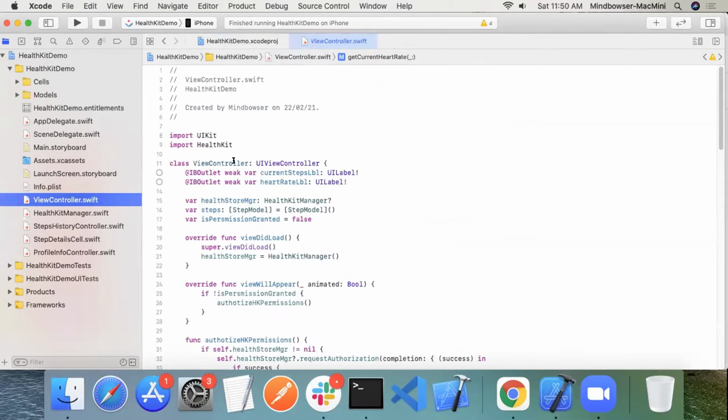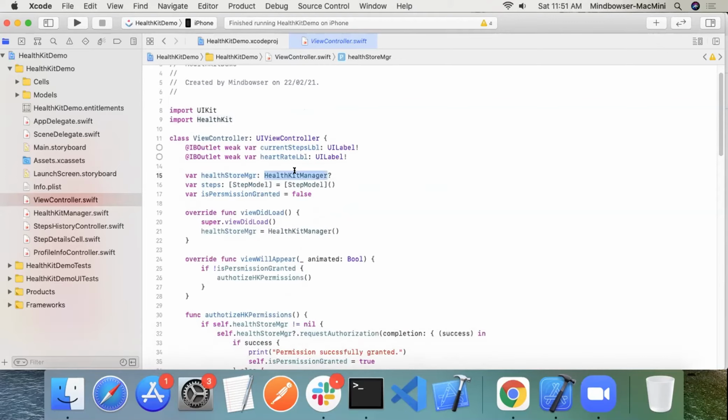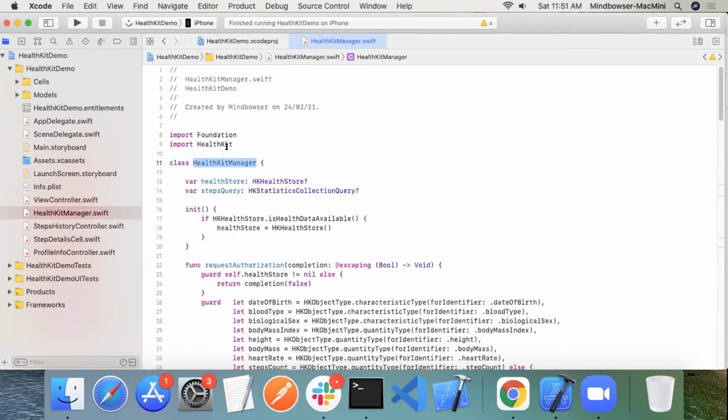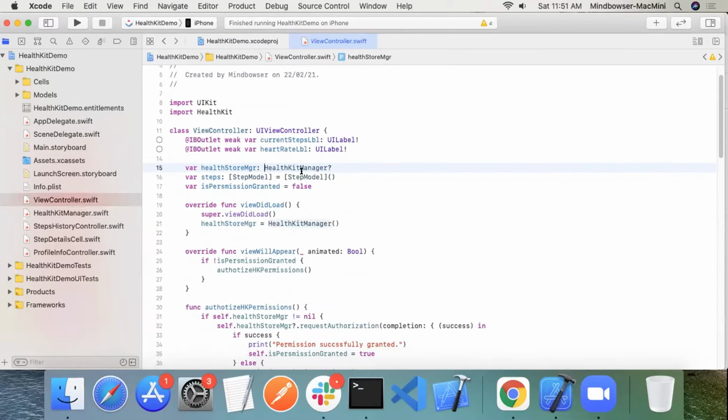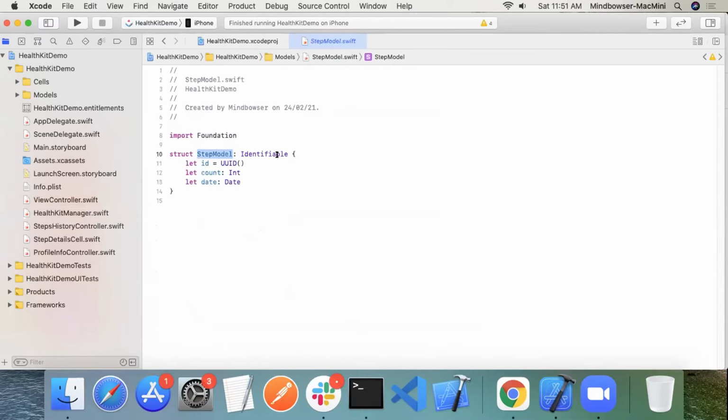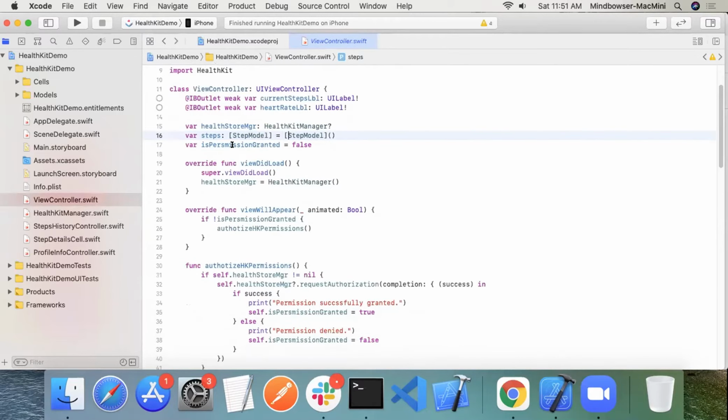So here, first you need to import the HealthKit framework. So that gives us access to the HealthKit symbols, so we can get access to all the symbols. After that, we have a HealthKit manager class here, and we have an object of health store manager of type HealthKitManager. After that, we have a step model here. In that we have an ID, count, and date. Below that we have one boolean flag, so we check whether permission is granted or not.